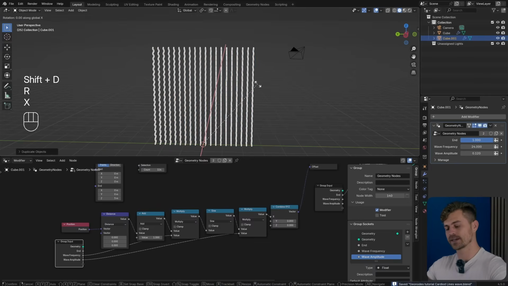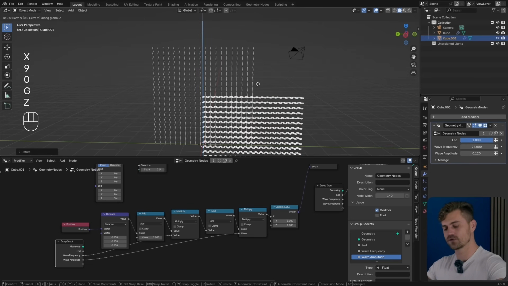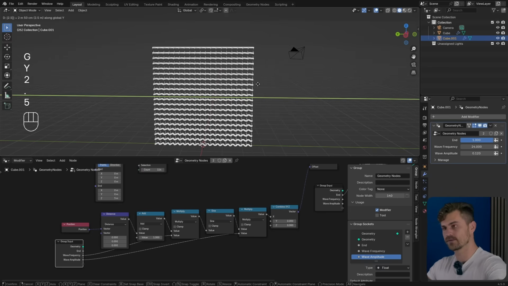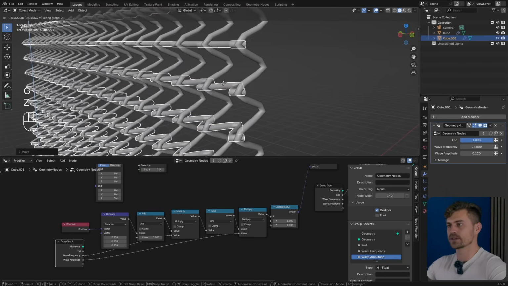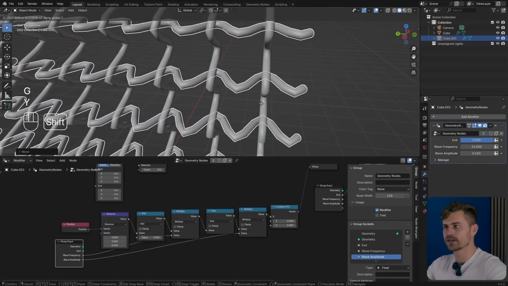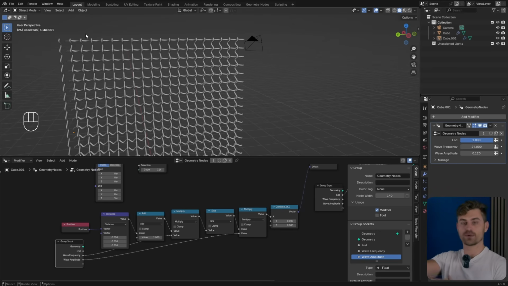So Shift D, RX 90, GZ 2.5, GY 2.5, make it exactly in the middle, G and Z, G and Y. Forget about the amplitude, we'll fix that later. The frequency has 20, we have 20 lines, so now they fit in with each other perfectly. That is great. We solved the problem mathematically.